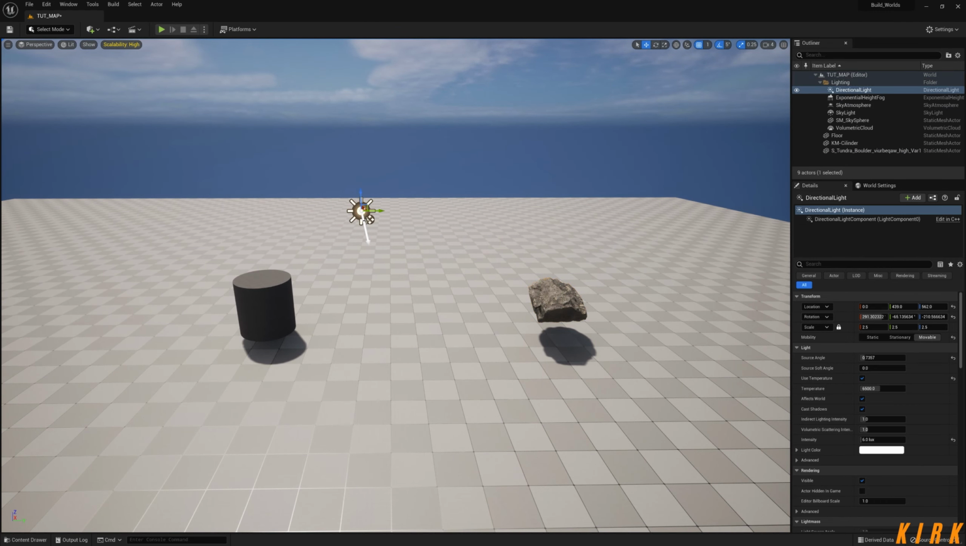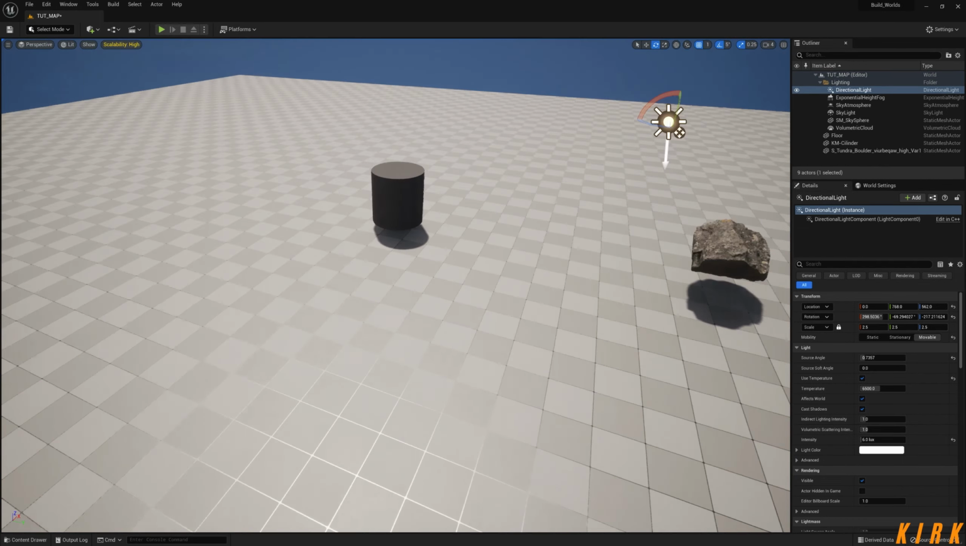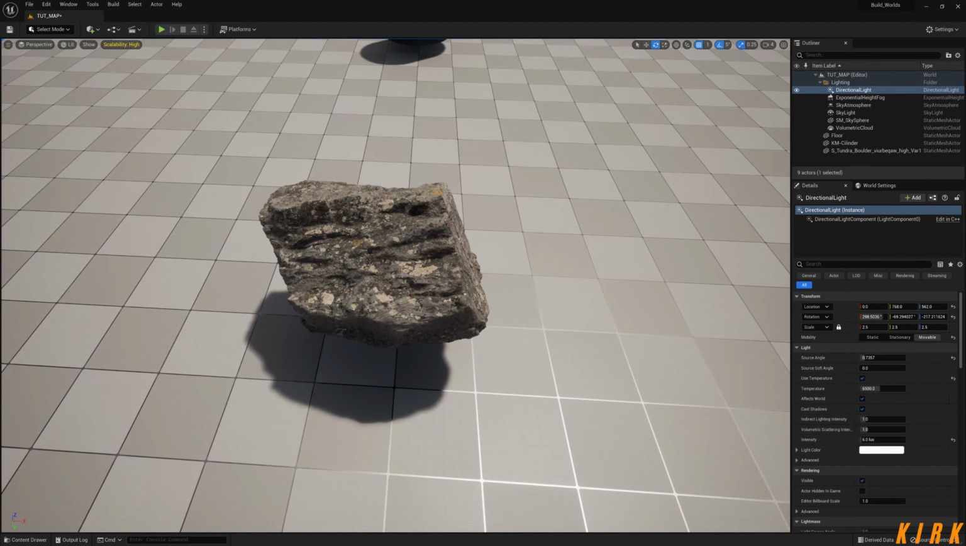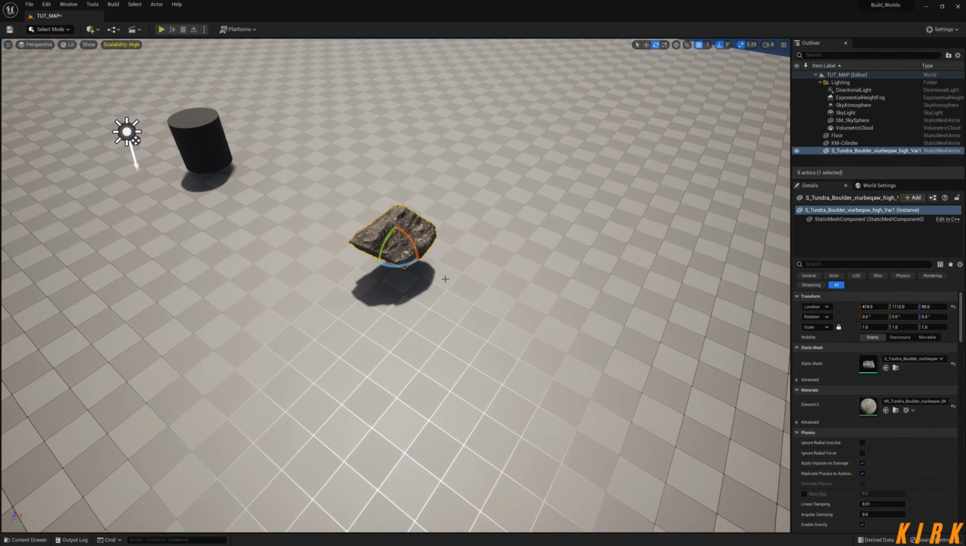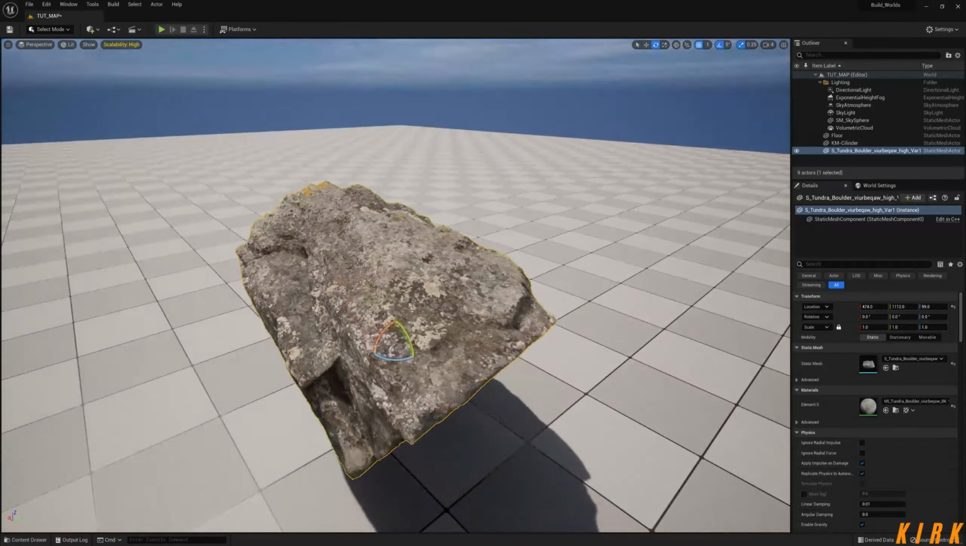I've left my directional light here. This is simply so I can quickly change it on the fly, and then you can check out your assets better. So I'm going to click on this boulder. We'll work with this first. I'm going to click on it, highlight it, press F, and it'll zoom me in. If you hold left alt on the keyboard and left click, you can rotate around that asset when it's selected.